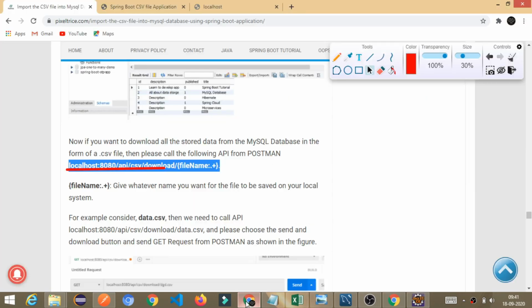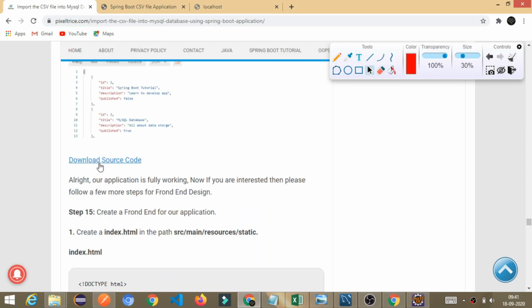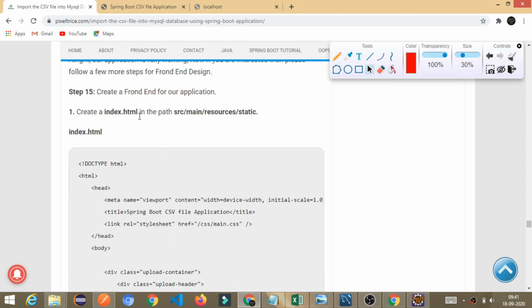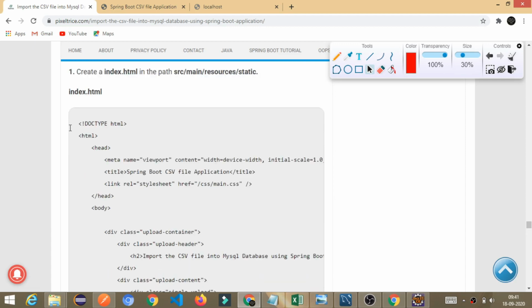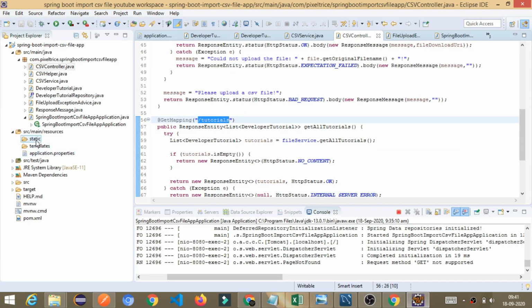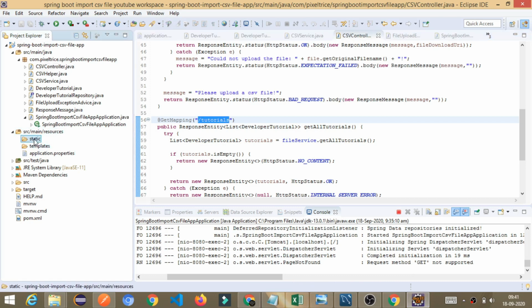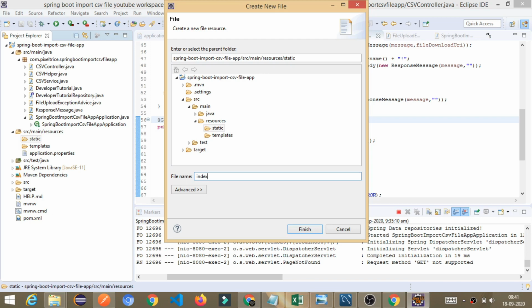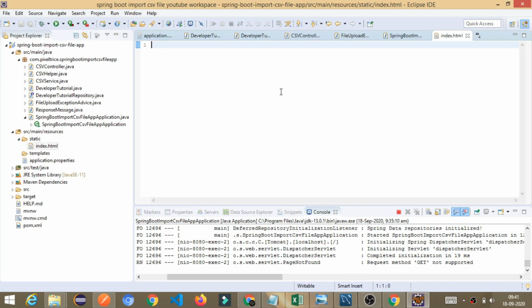For the front end part, I have mentioned all the things, and you can download the source code if you want. I will just copy all of it. We need to create the index.html in the path source, resources, static folder. It's very simple if you know a little bit of HTML and JavaScript. Just go to static, right click, new file, give the name index.html, and paste it here.